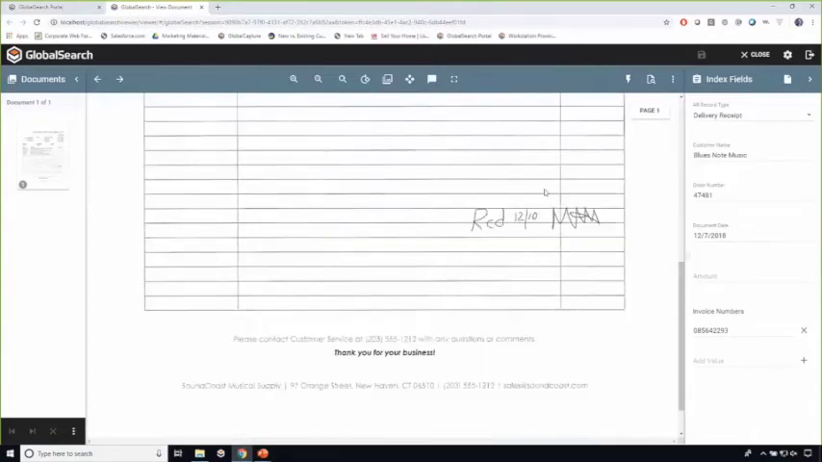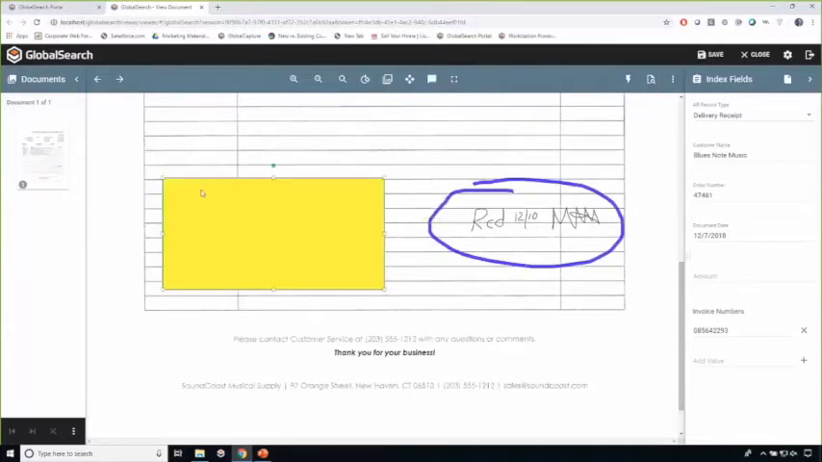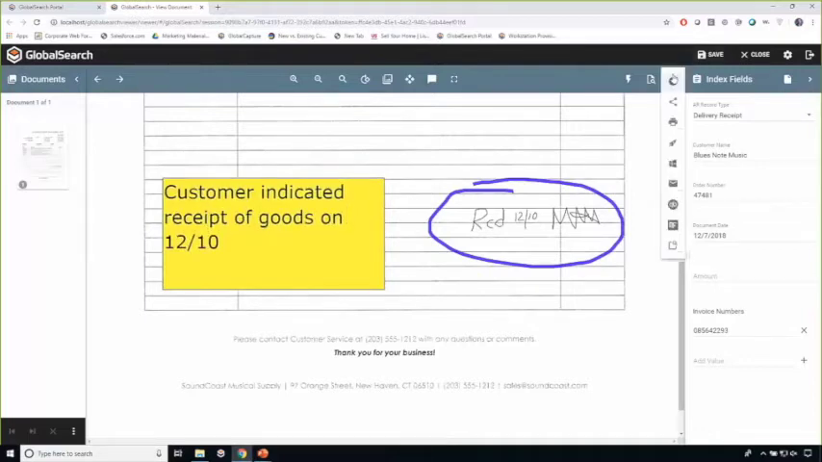Scrolling down, we can see that there is an annotation on the document where the customer had indicated receipt on 12/10. So fortunately, our delivery driver did get the delivery signed off by the customer. So we could go in and we could mark up this document with a freehand draw to circle that. We could put a note on the document that says customer indicated receipt of goods on 12/10.